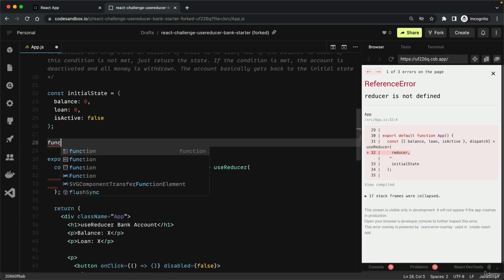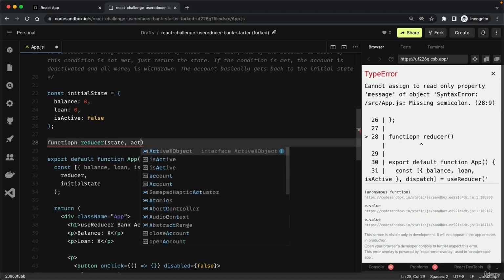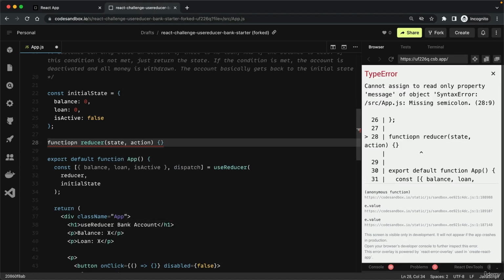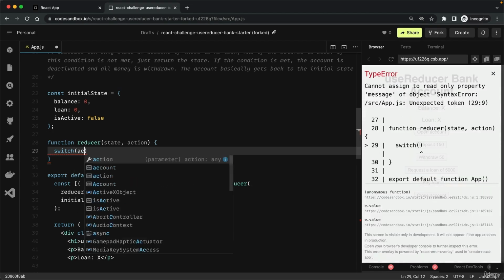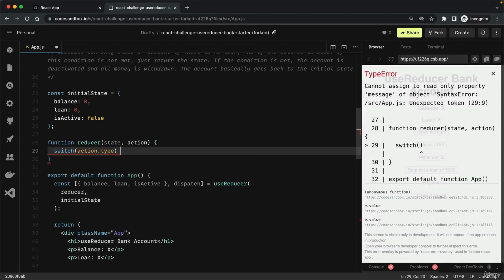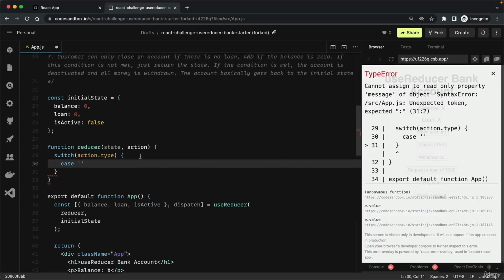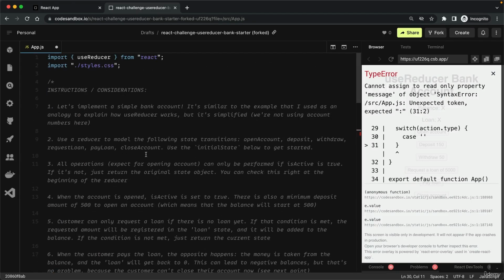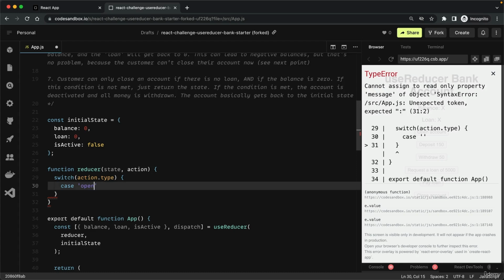All right, next we need to create a reducer which takes in the current state and the action that was dispatched. Here we have some problem. And now let's do our typical switch here over action.type. And let's already create all our cases here at once. So we already know which ones they are. So we have open account, deposit, and all those other ones. So open account.